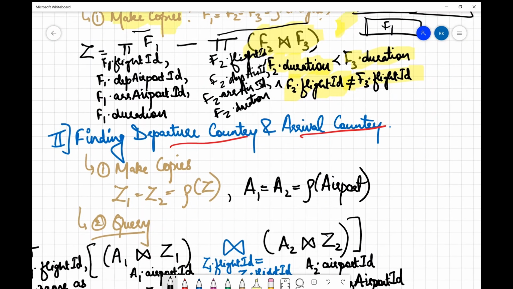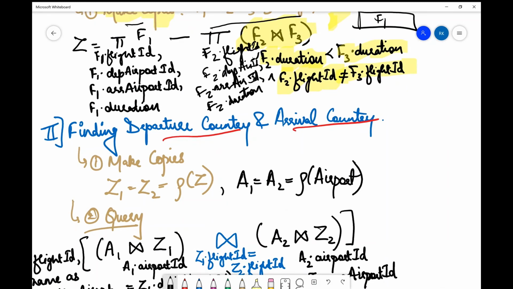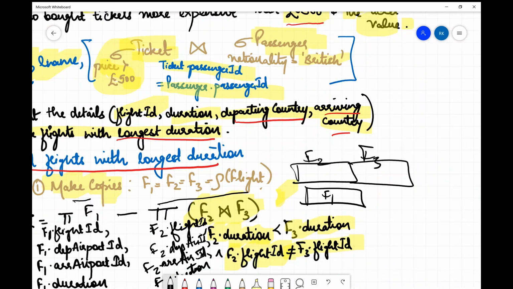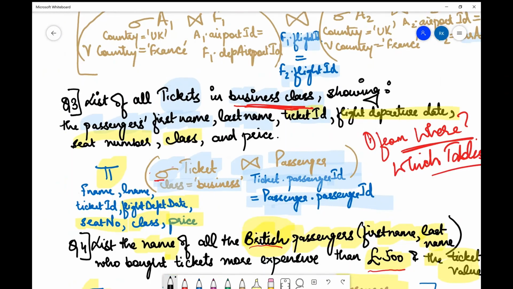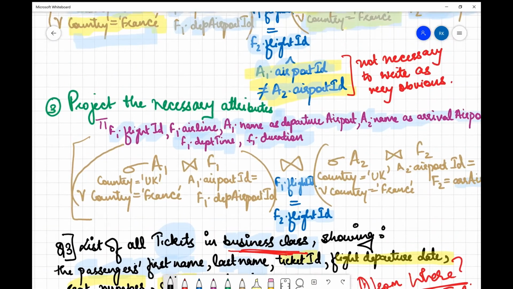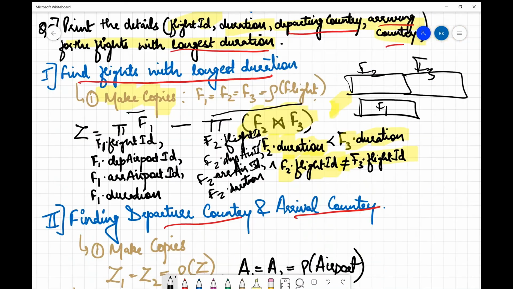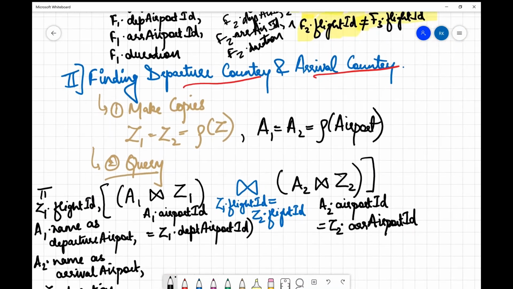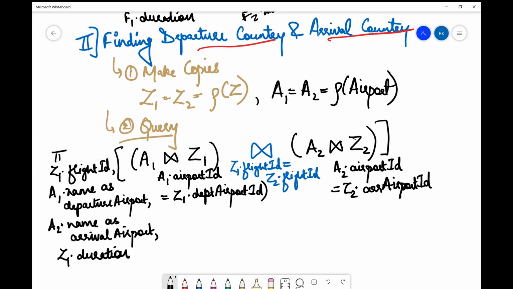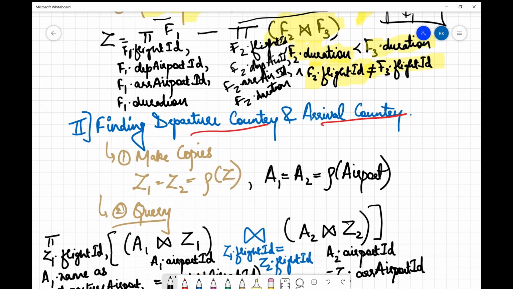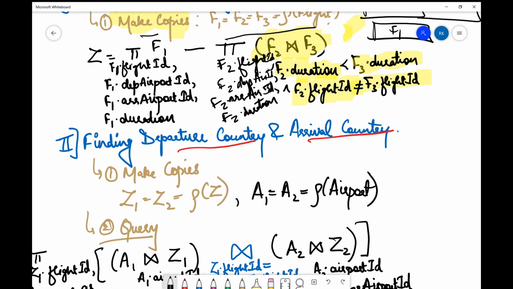And finally, what I need now is to project the departing country and arrival country, right? So for that also we'll make copies. We've already discussed that in the second part, I guess. Yes, over here we have already addressed this, but just as a quick review, I'll do that. So again, I'll require to take its join with the airport relational schema. So therefore, I've made copies of this: A1, A2, A1 equals A2 equals rho of Airport, basically copies of the airport table.